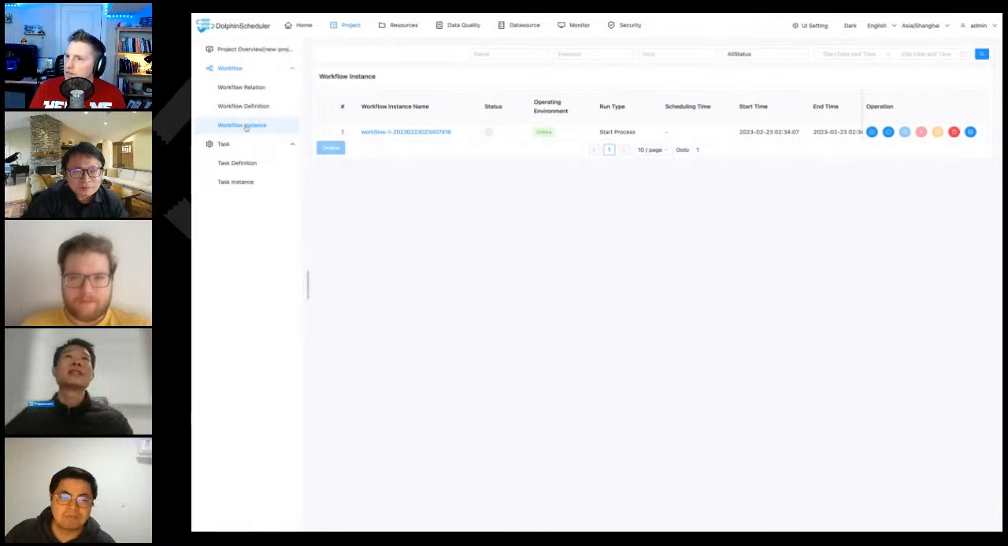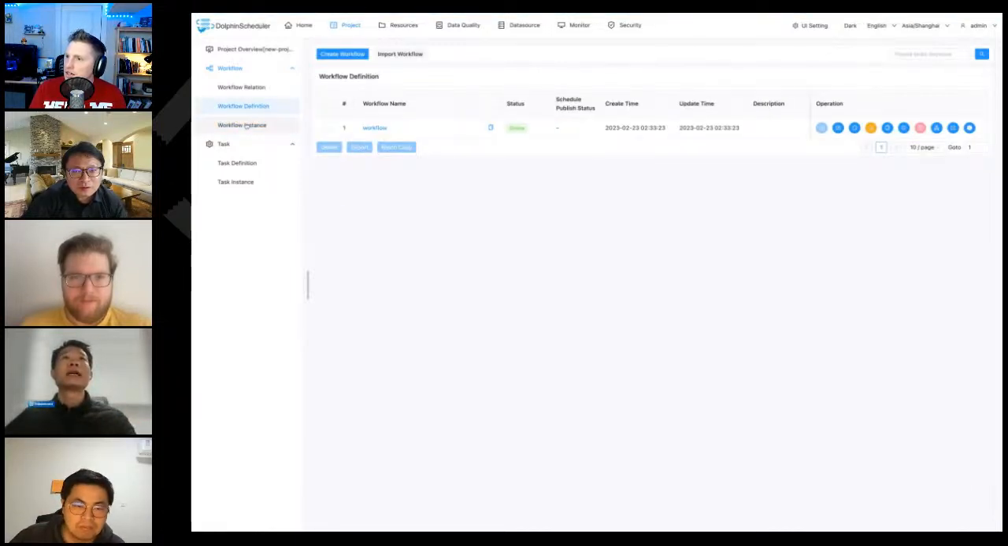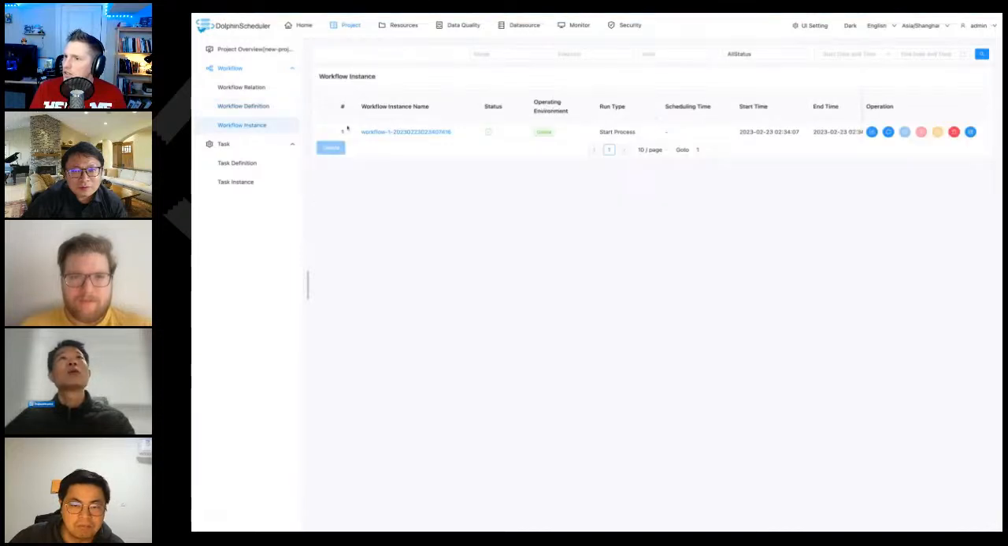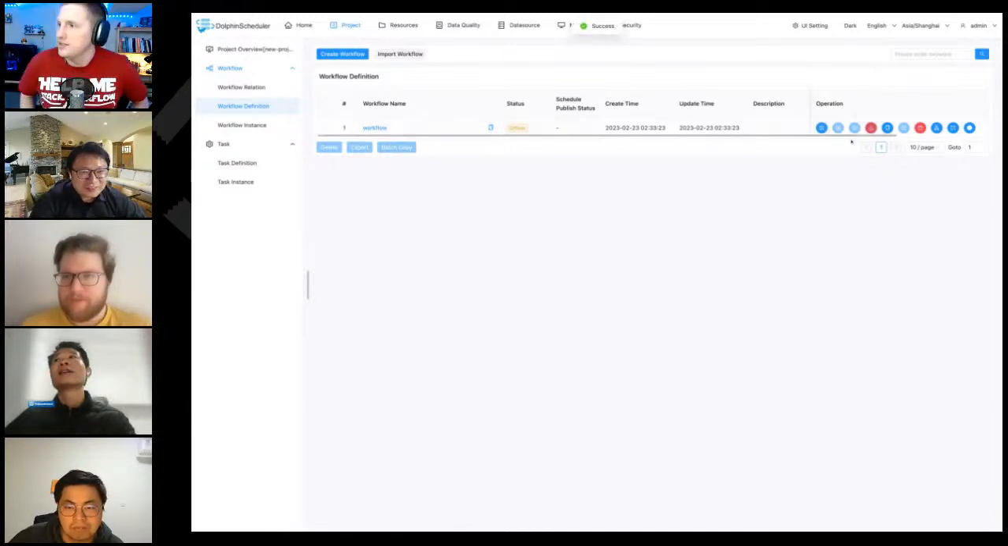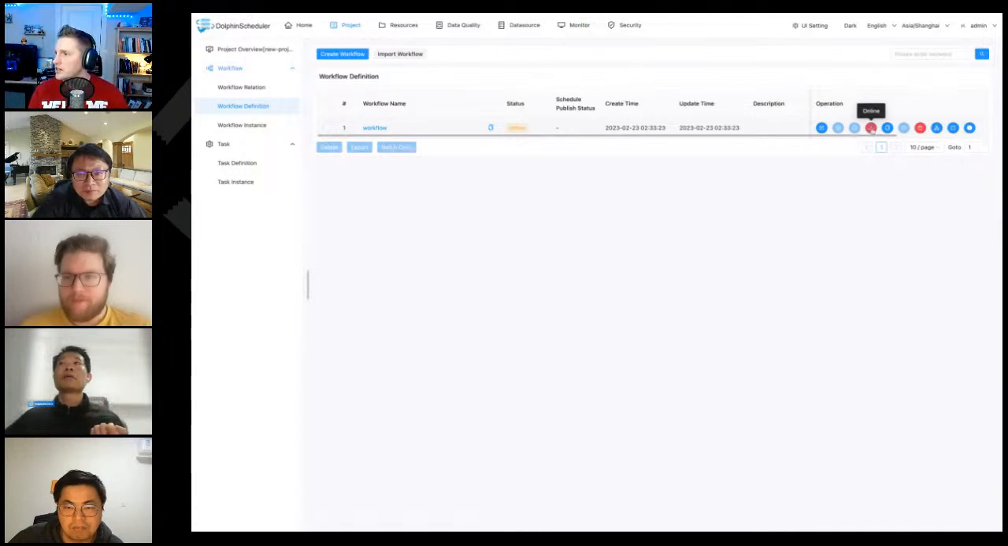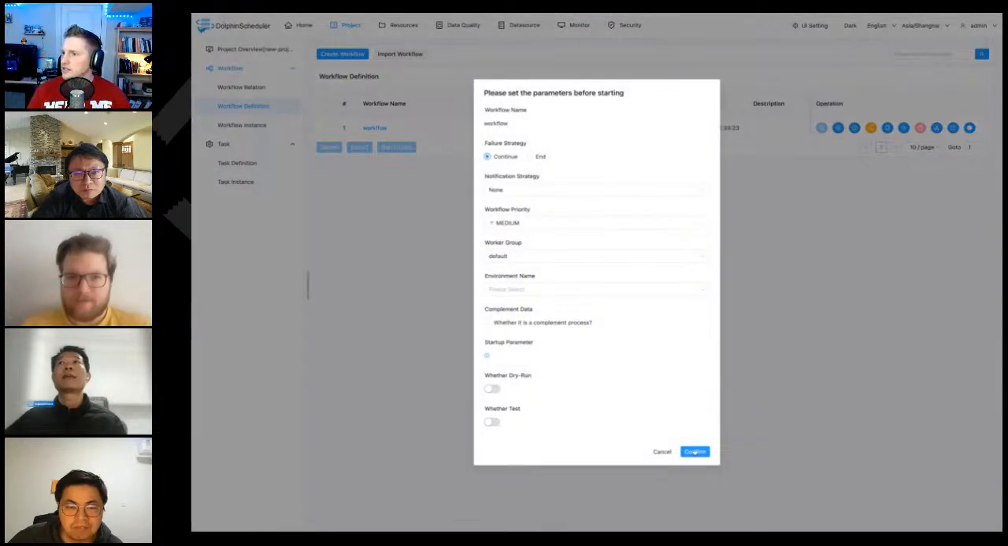We can see the workflow instance is created. It's the same as the workflow definition line. Would you mind going to the workflow definition and showing us how you run it one more time? Okay. Before we run the workflow, we have to set it online. Then we can simply click the start button to run our workflow.